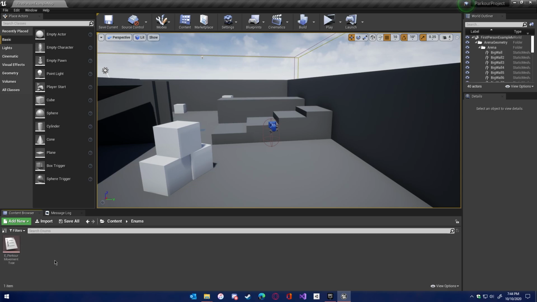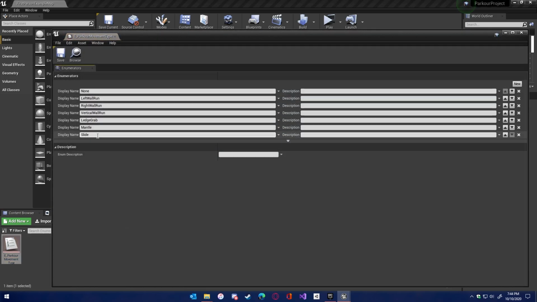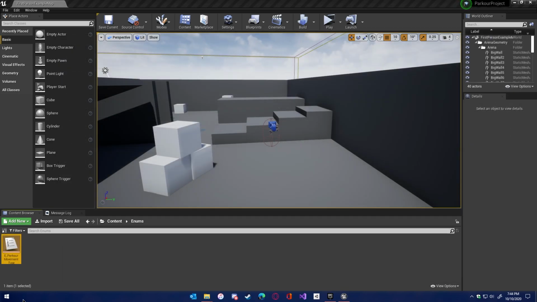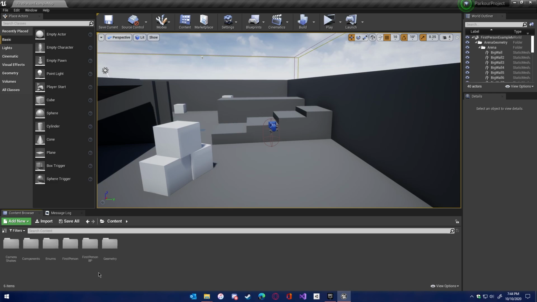So go ahead and go into enums, open the parkour movement type, and we're going to add 2 more. And that's going to be crouch, sprint. Save that, close it. Now let's go ahead and create an animation for sprinting. So go into your first person folder, animations.